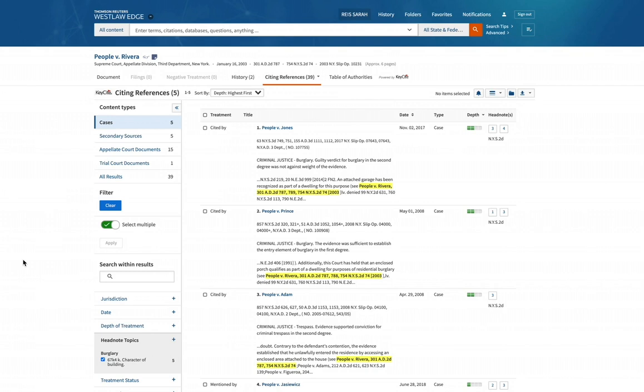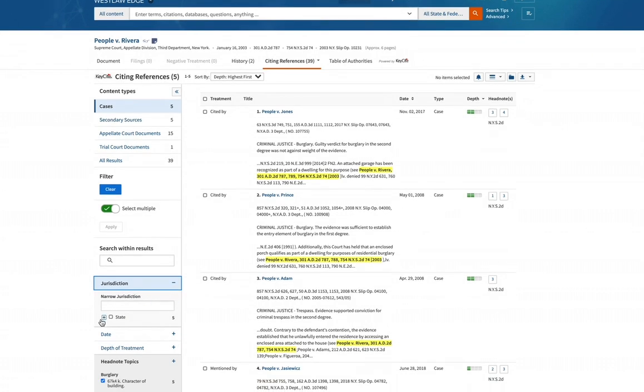You have the option to search within the citing references using keywords and also can employ filters, such as restricting by jurisdiction in the left sidebar, to cut down on the number of results.